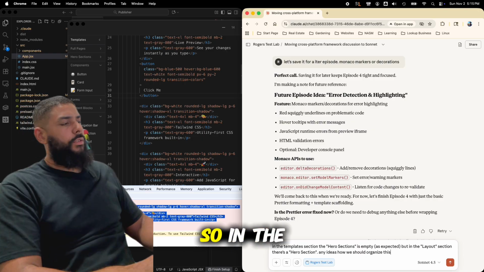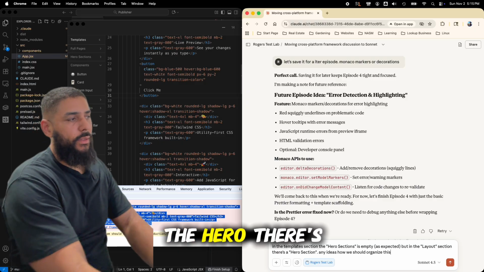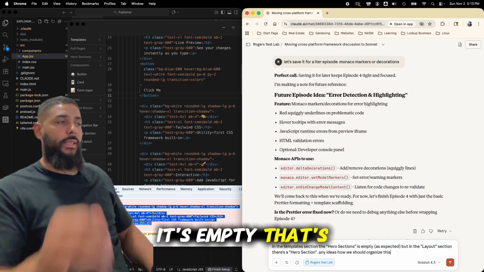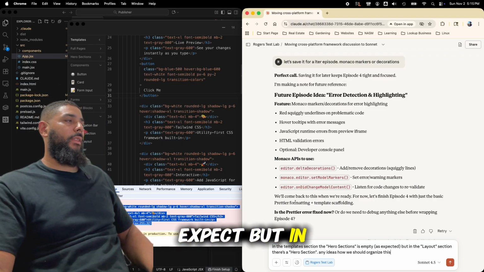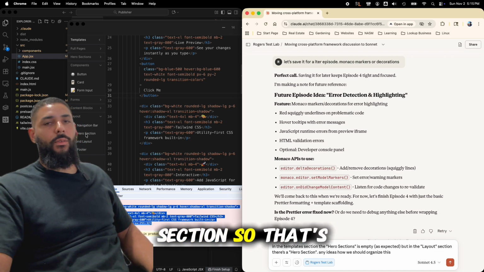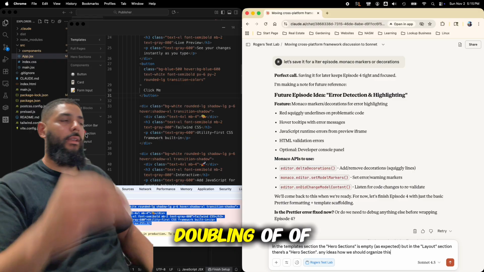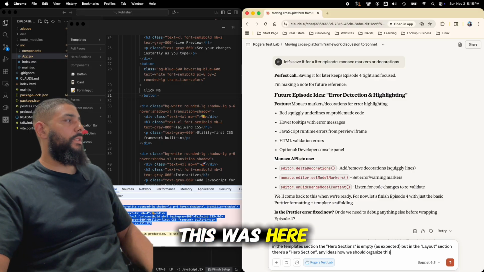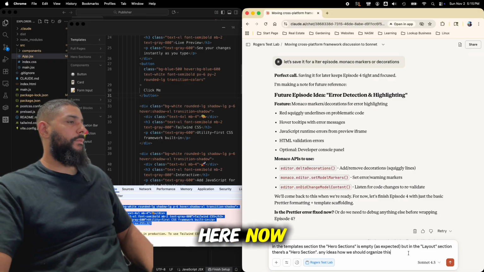It's pretty impressive. So in the template section, there's a hero section. It's empty. That's what we expect. But in the layout section right here, there's a hero section. So that's kind of, we have a doubling of sections. This was here before, this is here now.